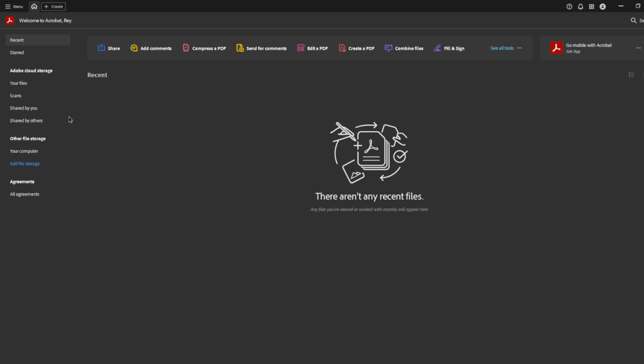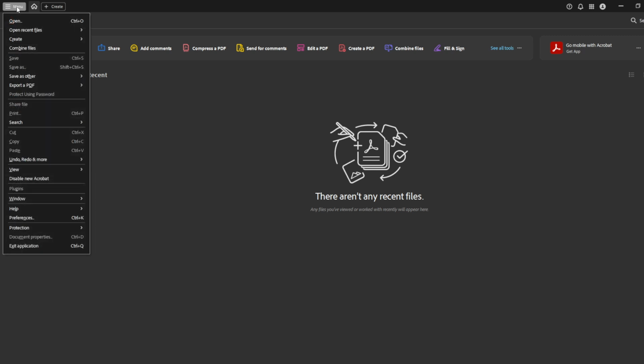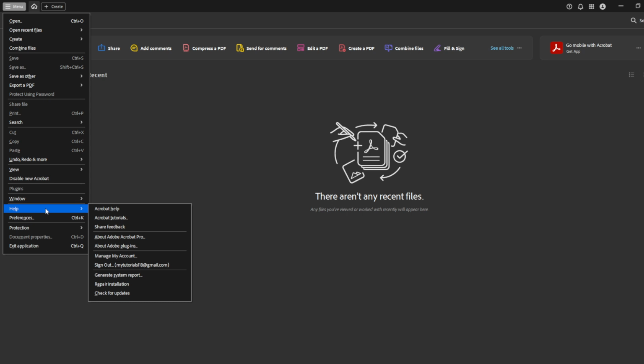First, you want to open up your Adobe Acrobat application. Once it's open, direct your attention to the top left corner of the screen. You'll see a menu icon there. Go ahead and click on it. This menu is essentially the hub of your application's controls and is where we will begin the update process.